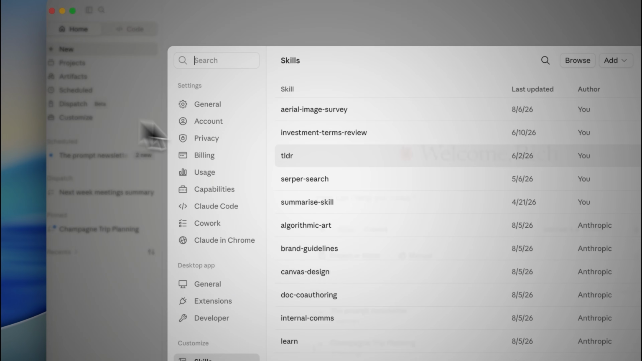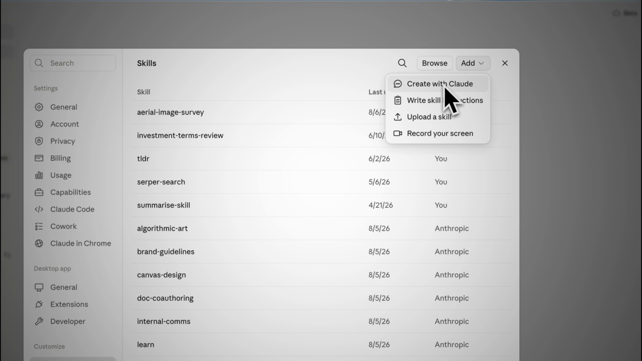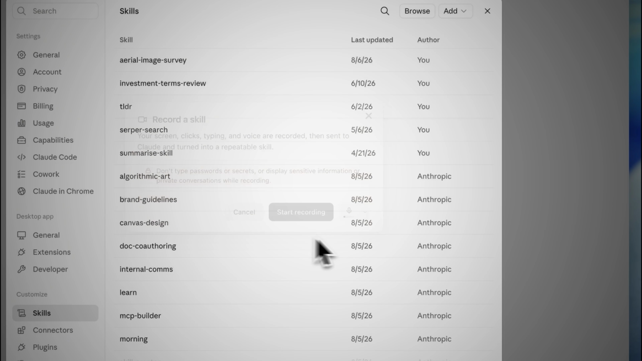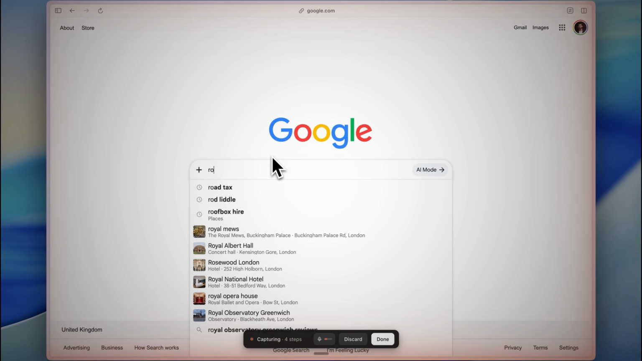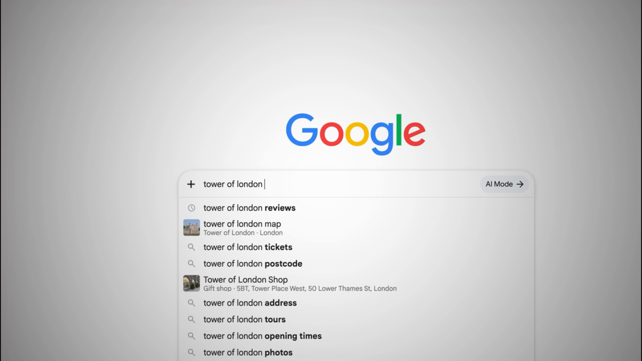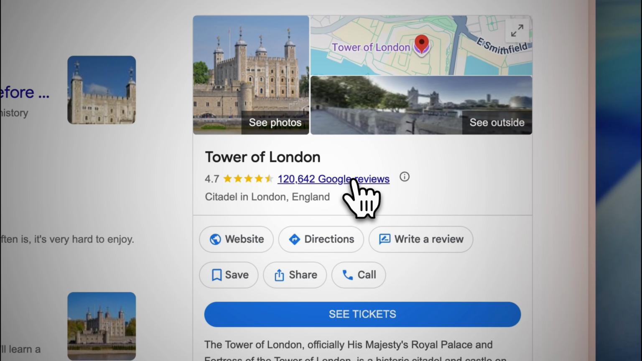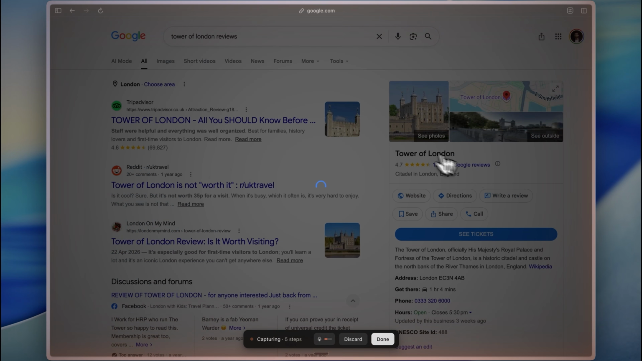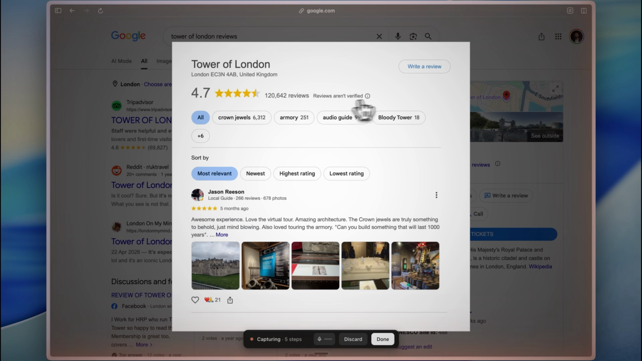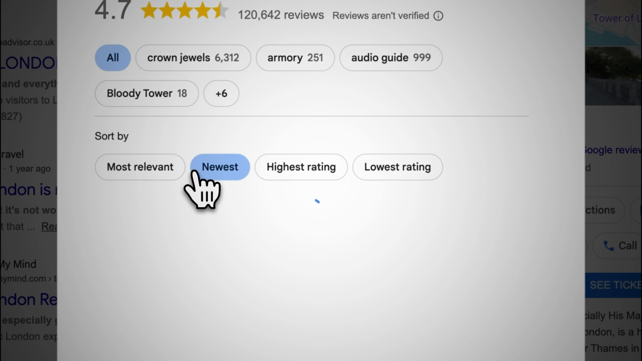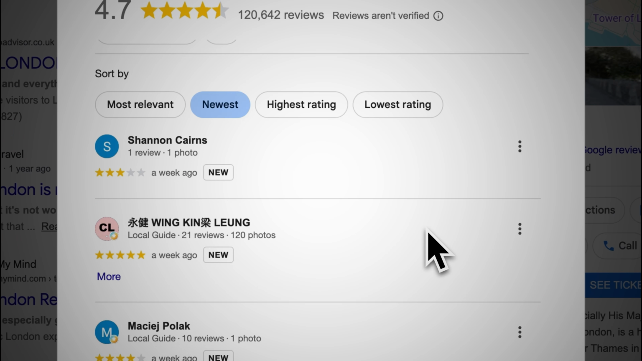So before I do that, I'm going to go to Claude and I'm going to hit customize. I want to create, record my screen, start recording, and I'm going to be on google.com and type in Tower of London reviews and click on the Google reviews button. I can see it's got 120,642 reviews and it opens the review modal and I can see all of them on there. I'm actually going to hit sort by newest first.